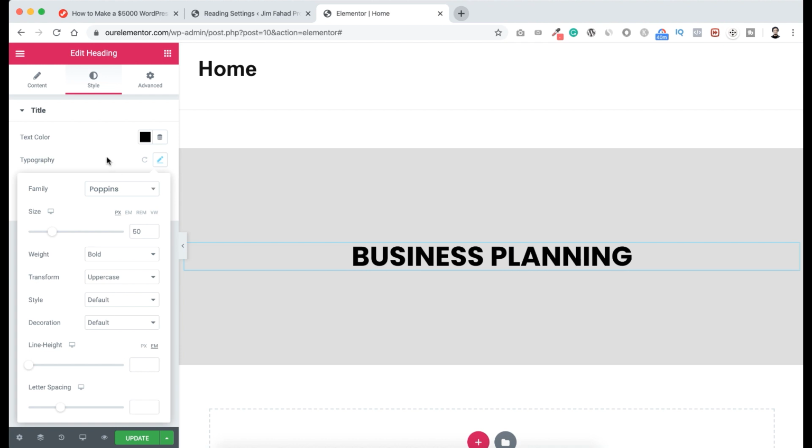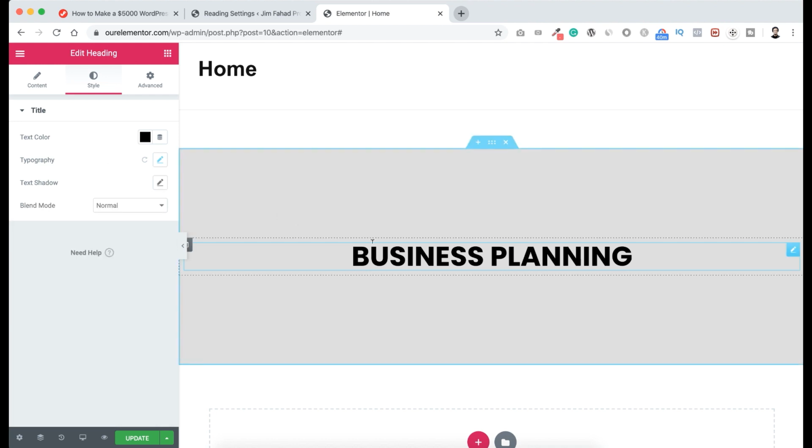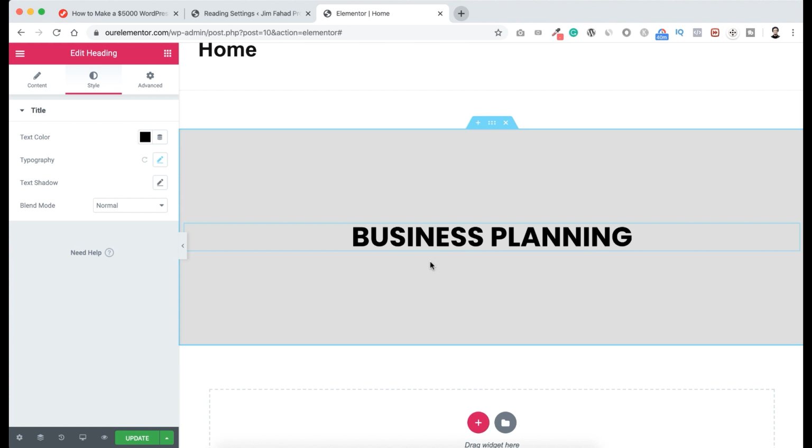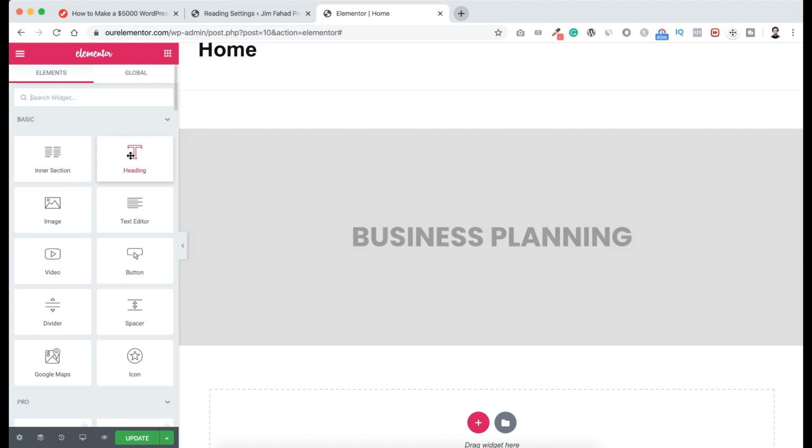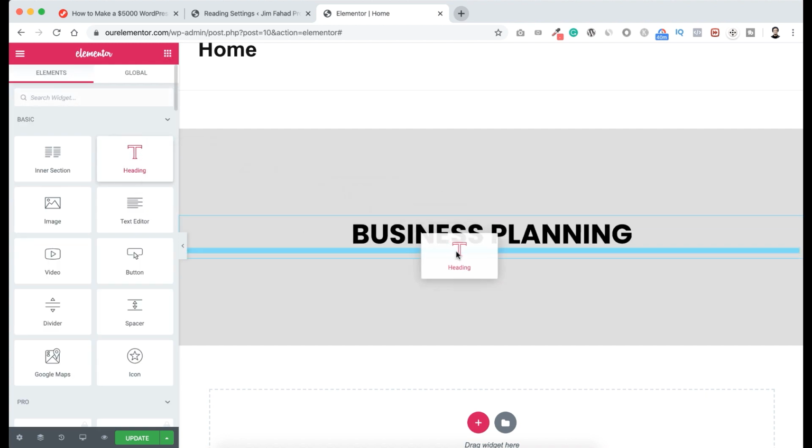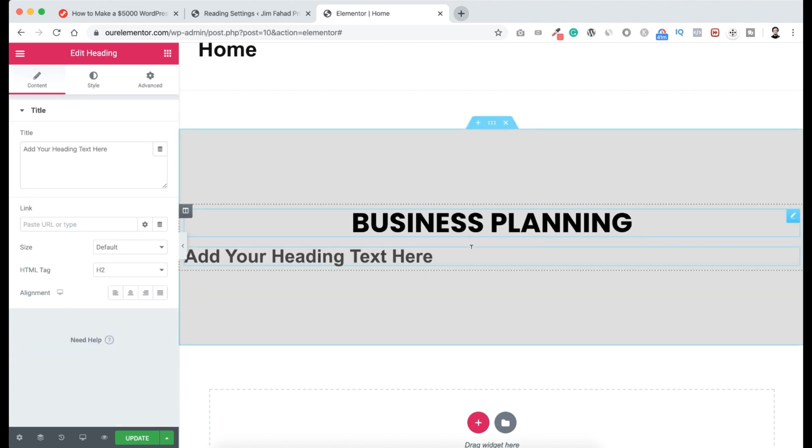Alright, now click outside. Now let's say you want to add another heading underneath this heading. So you can go here on this Rubik's Cube icon and you can just drag another heading underneath this business planning heading and drop the new heading here. And you already know how to make it centered, how to make it bold, uppercase. We already have seen that with this heading, right? And if you don't want this heading, you can just go here.